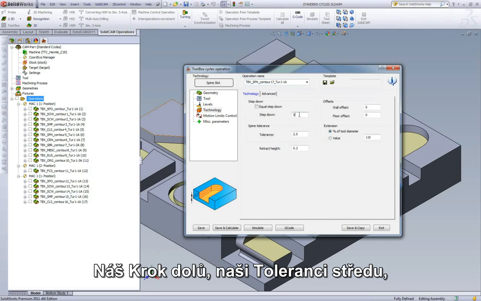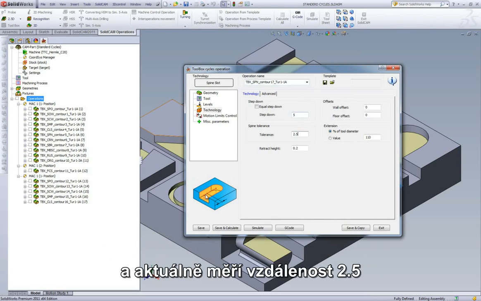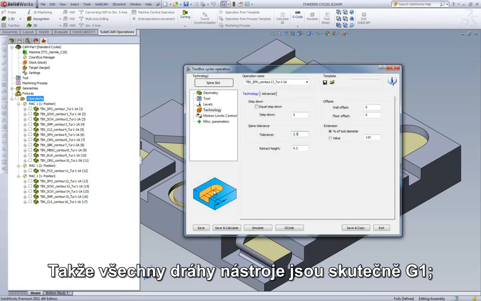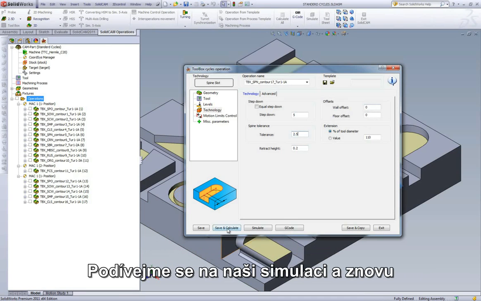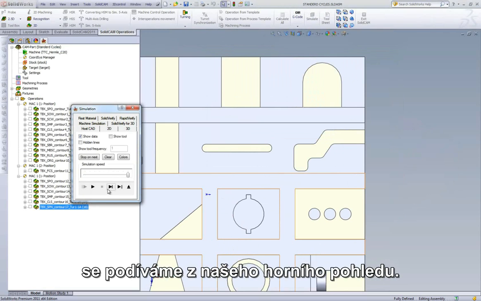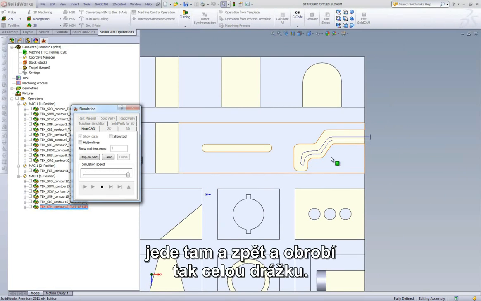And in our technology area, we basically have the same parameters again. We have our step down, we have our spine tolerance, because what's happening actually is, as it goes from one area to the next, it actually measures a distance of 2.5, and then creates a toolpath exactly between those 2 points. So all the toolpaths are really G1. We have our retract height, wall offset, floor offset. Let's take a look at our simulation. And again, we'll view it in our top view. You'll see that the tool goes back and forth in this area and clears out that entire slot.